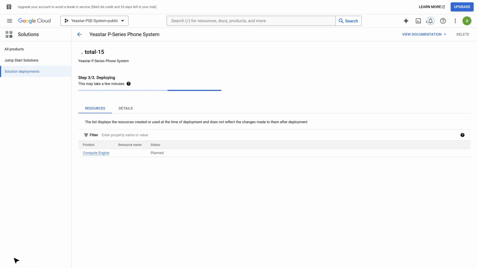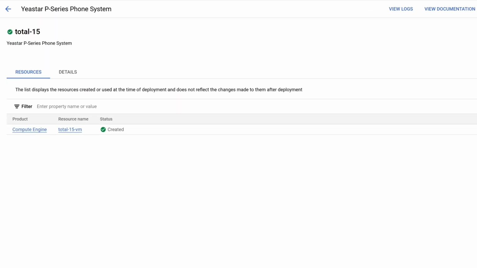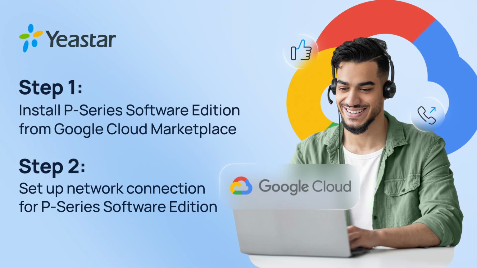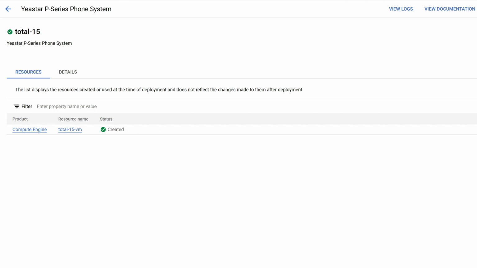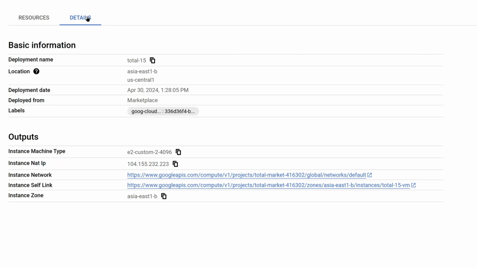Now if everything goes right, we will be on the deployment page. Here we will see that everything is correctly installed, which means that the virtual machine has been created and the PBX is already deployed. For the next step, we need to get the IP address of the PBX. And in details, we can find our instance NAT IP. That is our public IP address for the PBX. We can directly access our PBX with it.